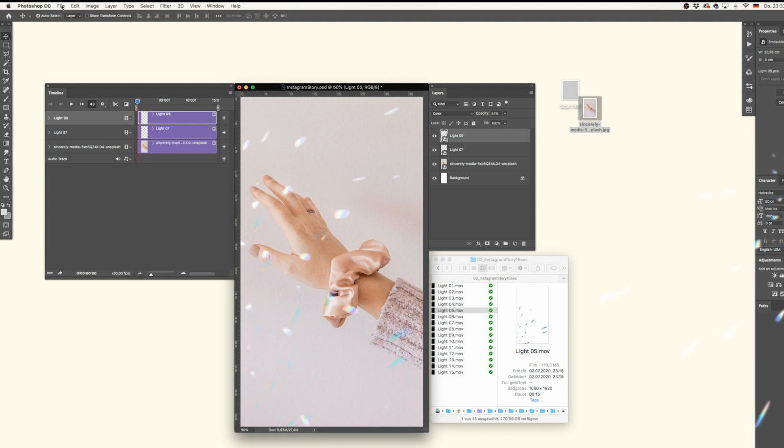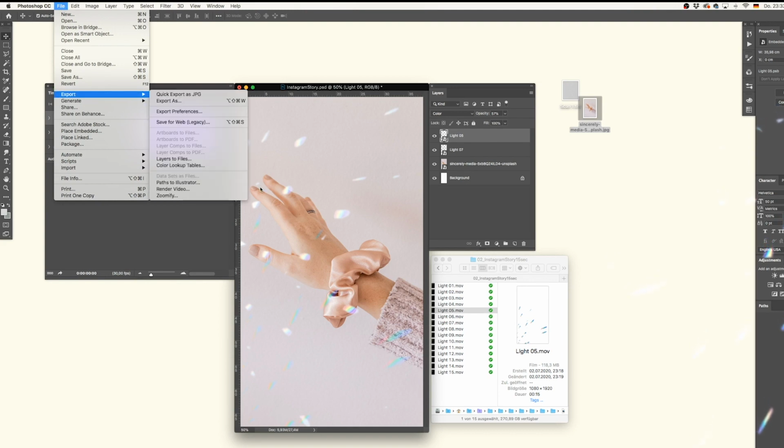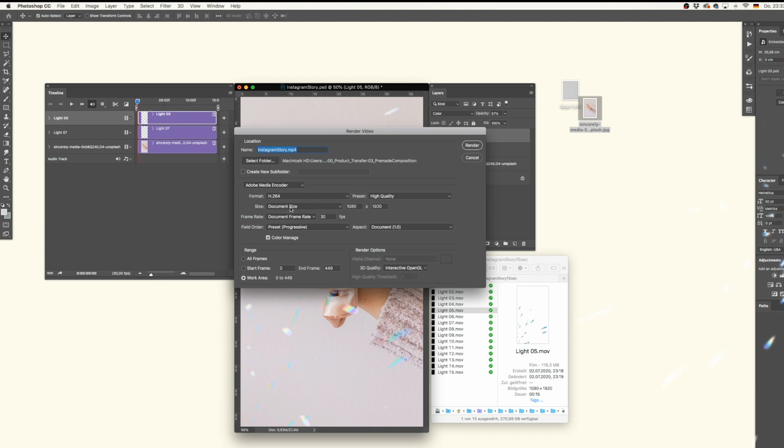And now we will render this video. Go to File, Export, Render Video, and make sure you have the document size selected. You can choose 30 frames per second because the animation is also 30 frames per second, but you can also choose a lower frames per second value. So simply choose your folder and export this whole thing, and that's it. You're ready with your animation.